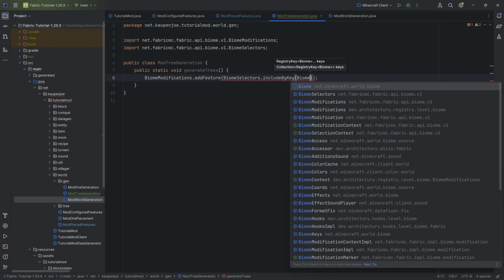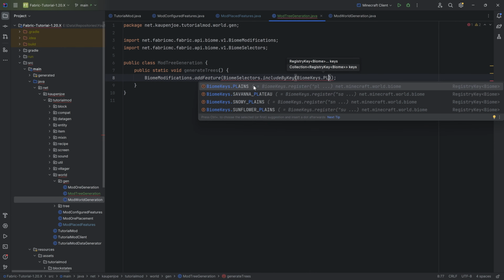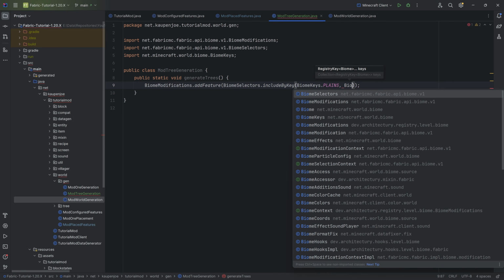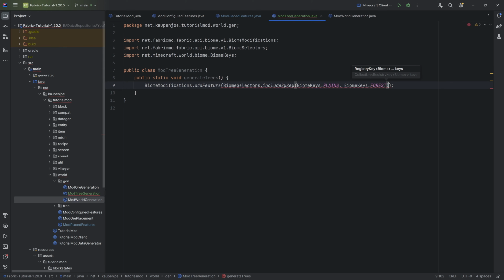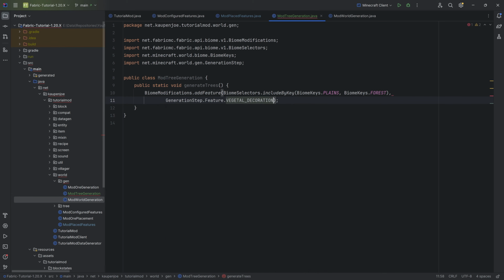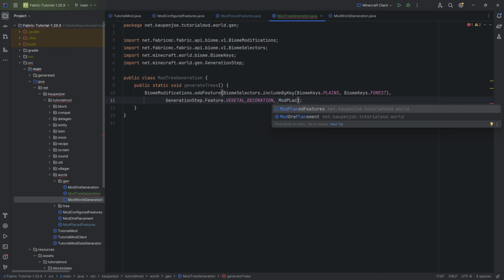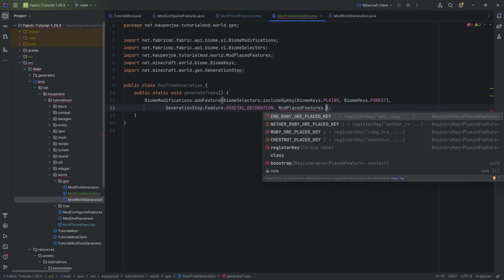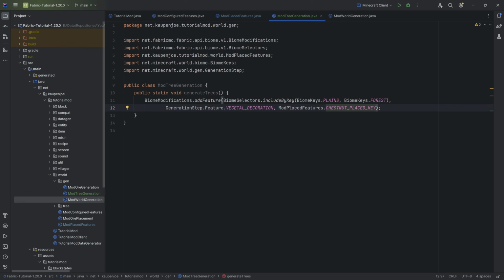This time we're going to say biome keys dot, let's say plains, and let's, for the sake of argument, say biome keys dot forest here as well. Why not? After the first closing parentheses, we're going to do the generation step, which in the case of trees is going to be vegetal decoration. Very important we choose the correct one. And then lastly, but certainly not least, of course, also the mod place features dot chestnut place key over here to spawn the chestnut in this case.